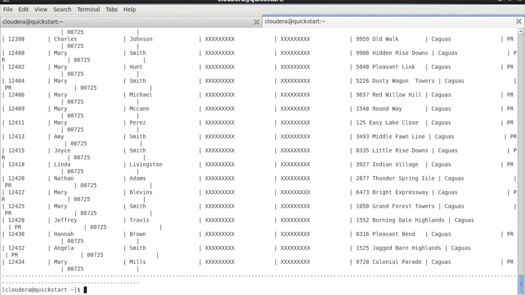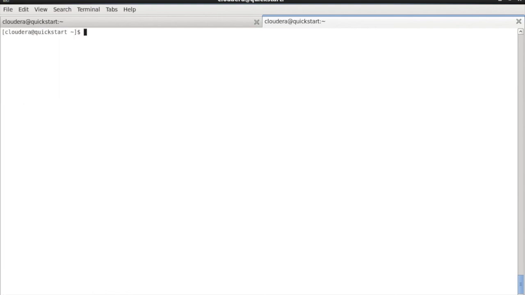So this is how we use list-databases to know what databases are in a server, list-tables to list the tables inside a database, and eval where you can execute any queries. You can execute even insert, delete, update, all those commands through Sqoop commands. So that was all. Thank you very much for today.